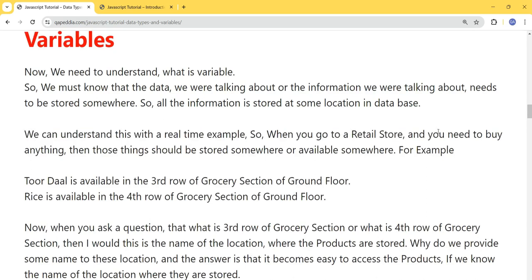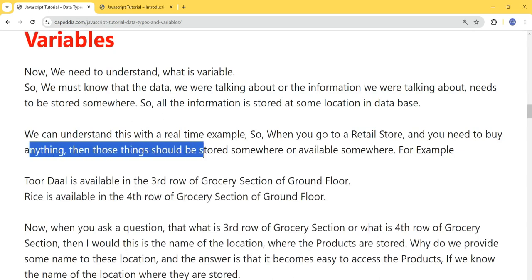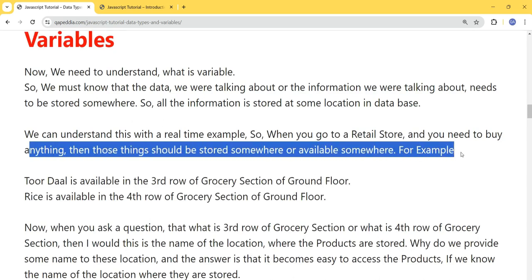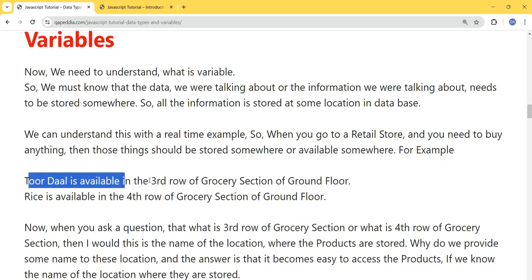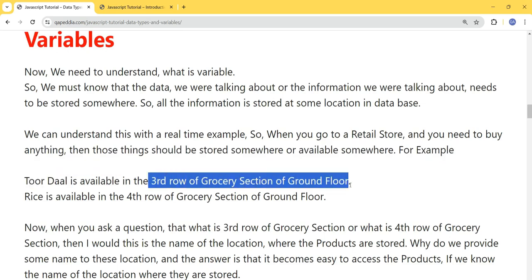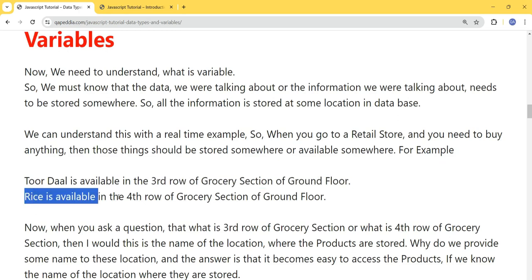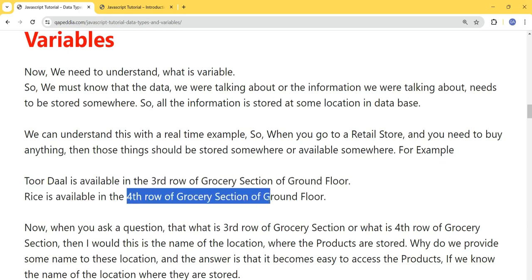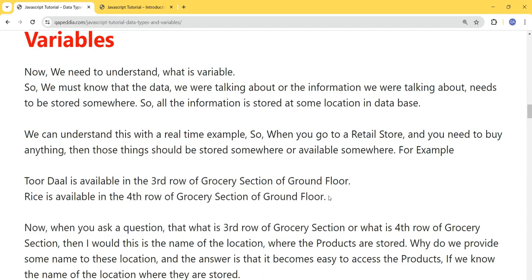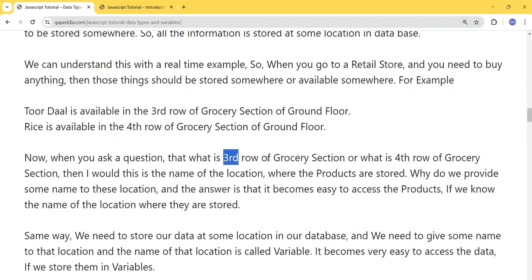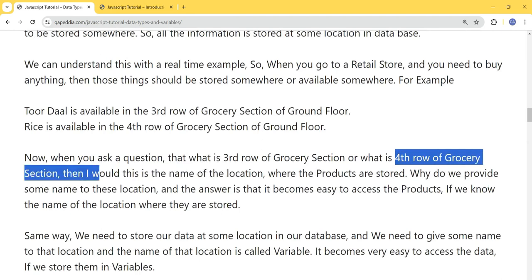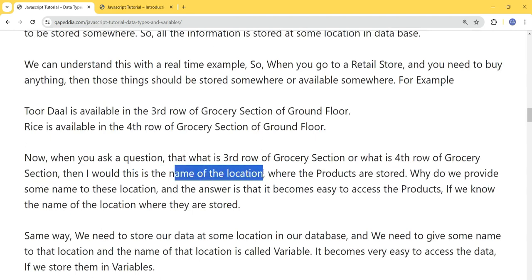So when you go to a retail store and you need to buy anything, then those things should be stored somewhere or should be available somewhere. For example, tur dal is available at third row of the grocery section of ground floor. Rice is available in the fourth row of the grocery section of ground floor. Or if you go to some restaurant and somebody takes your order, they will say, this is the order for table number 4. So these things like third row of grocery section, fourth row of grocery section, or table number 4, these things are name of the location.